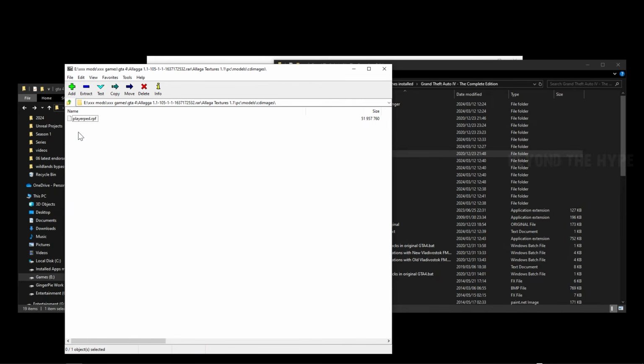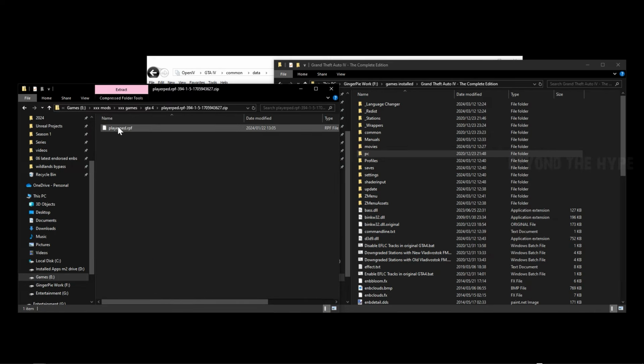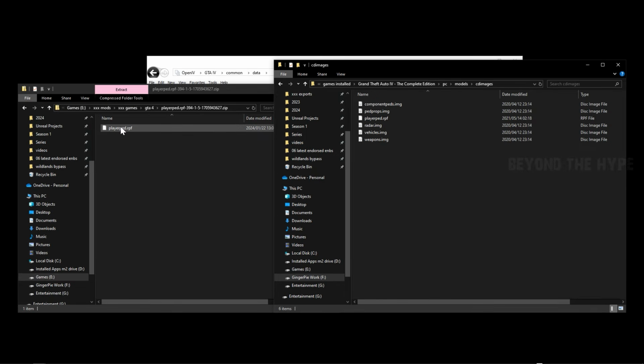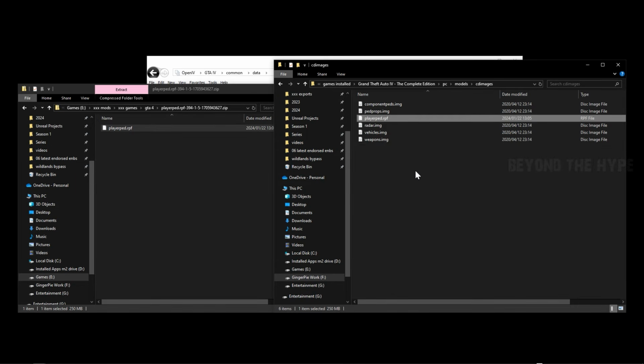And models, CD images. Since it replaced player ped, what we shall do is go back to the Niko version, because it replaced the Niko version and we want the Niko version. So this is how you can combine the 2 different mods. We'll go back to the Niko mod over there, and we're just going to go into PC, models, CD images, and we'll put our version of the Niko mod that we want and replace. So now you have the 2K map as well as the Niko upscaled mod.